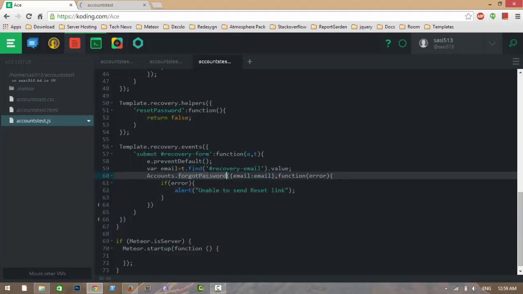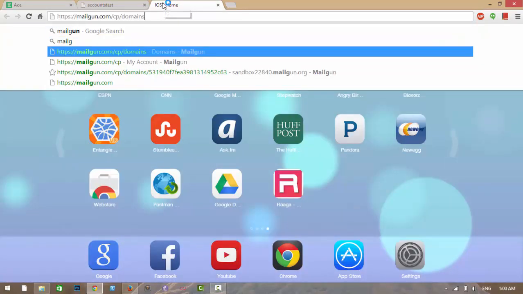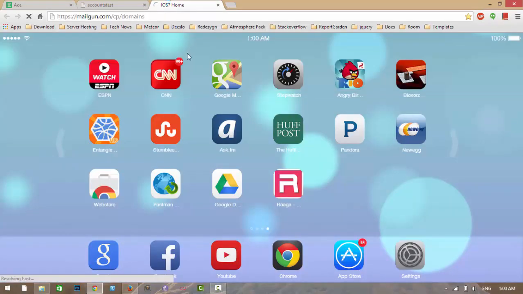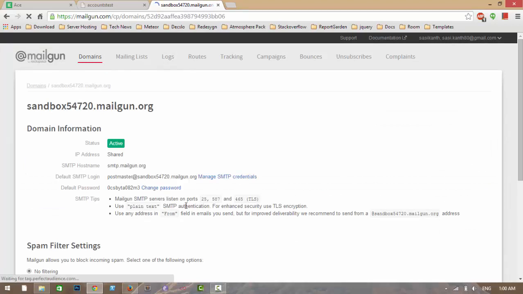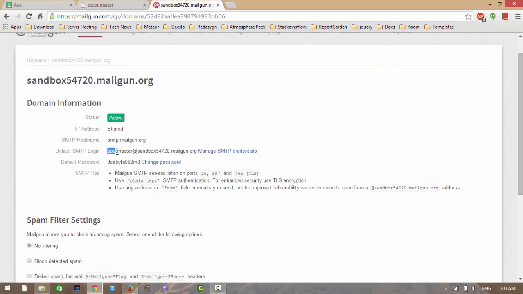When we call accounts.forgotPassword, it will send a reset password link to your email. So we need to set up email. To set up email, first I'm using Mailgun. Go to Mailgun, create an account and create a domain. Here is my domain, and it will give you SMTP login and password links.